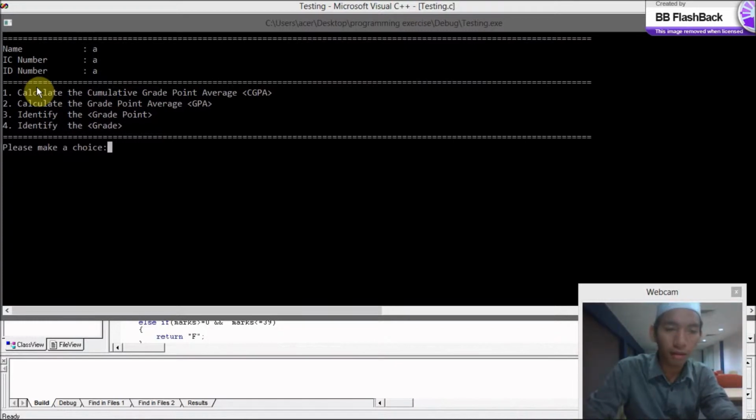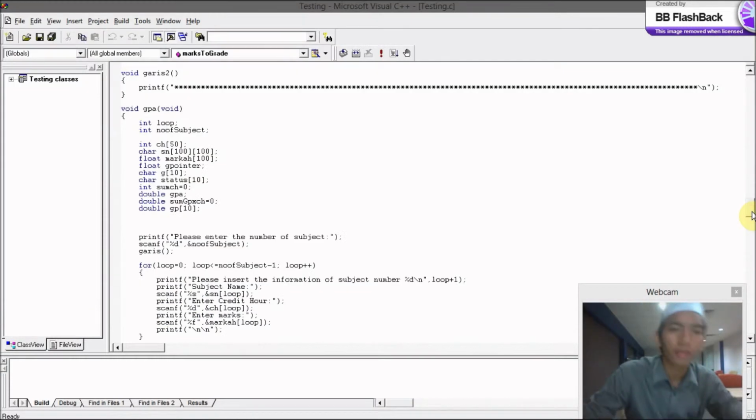Just now I have told you how to calculate the grade point. So now I will tell you how to make the program for calculating grade point average. Okay, here is the function for grade point average. Here this is integer for loop. Integer for number of subject. Integer for credit hour. This credit hour is storage 50 storage.